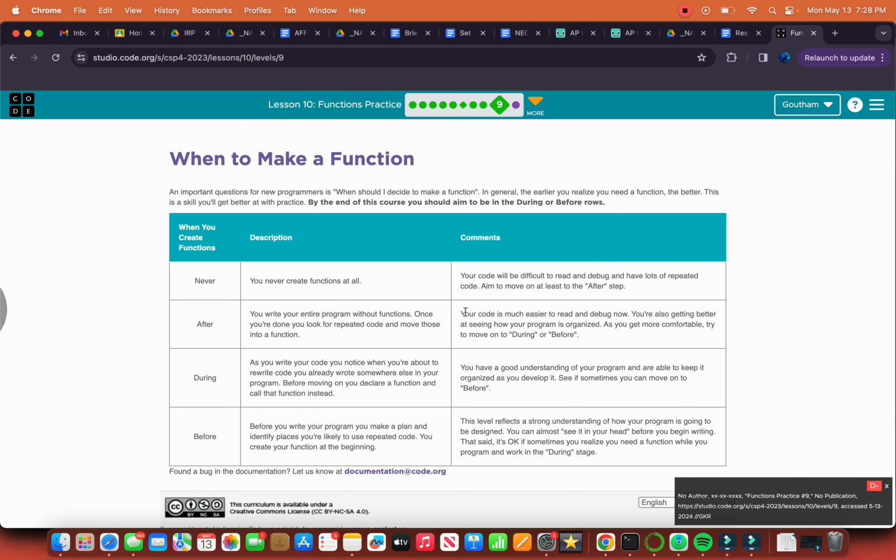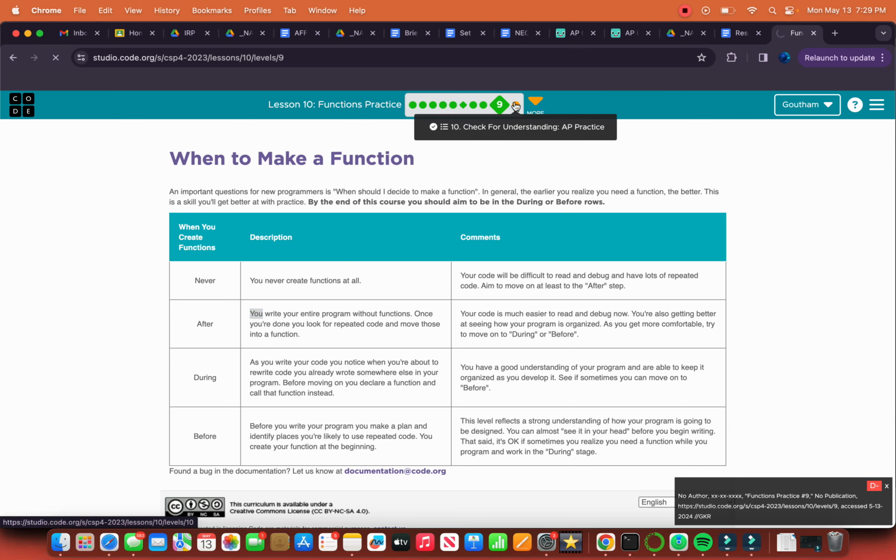Annexing your code is much easier. During, as you write your code, you know that you're rewriting code, you can do that during or before. You know that you're going to repeat some code, like initialization or the reset screen. So then you can just do that before, or you can do it during, or you can do it after. Just do not create functions at all. That will not be good for your code. And then check for understanding.